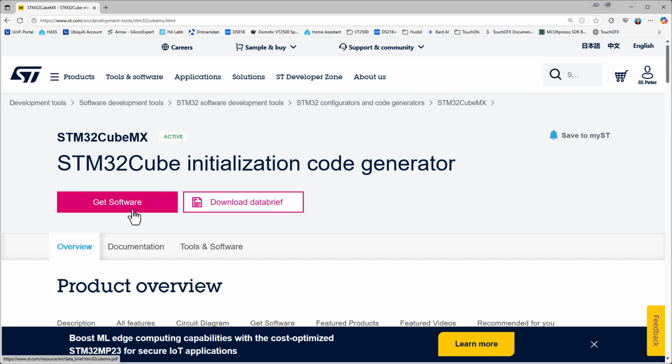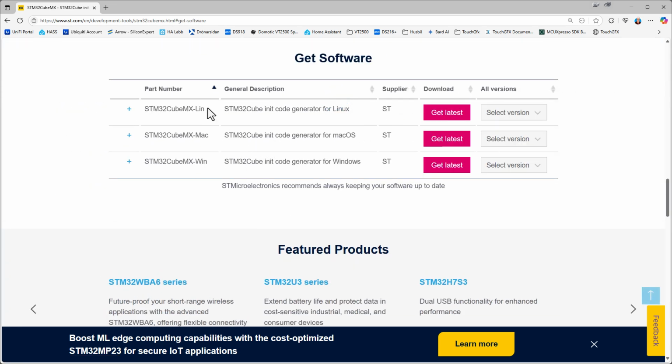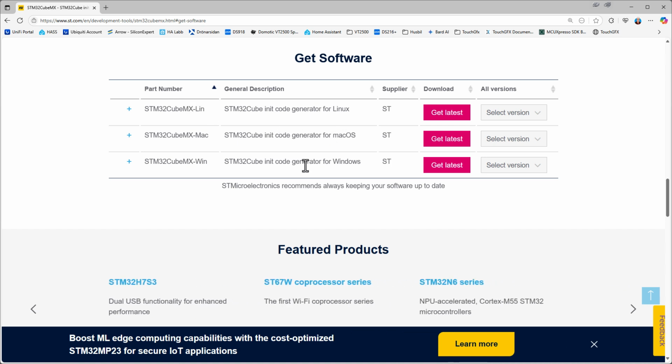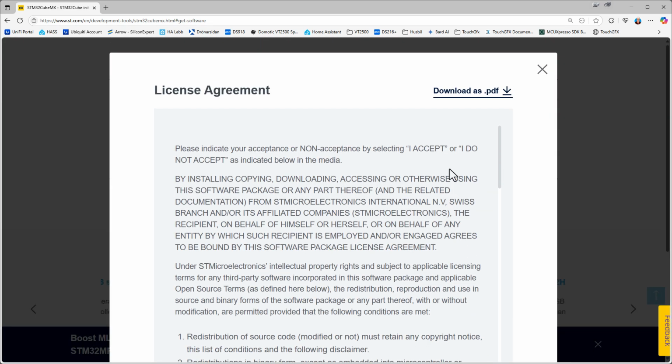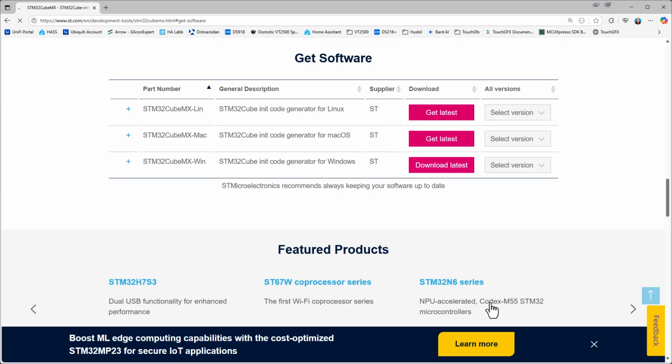We hit that one, and now you get an option to specify what operating system you're running: Linux, macOS or Windows. And I'm running Windows in this case, so I just hit that one. License agreement, you need to accept it. If you don't accept it, you won't get the file, so that is mandatory.